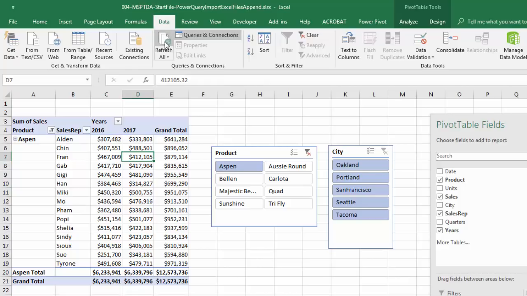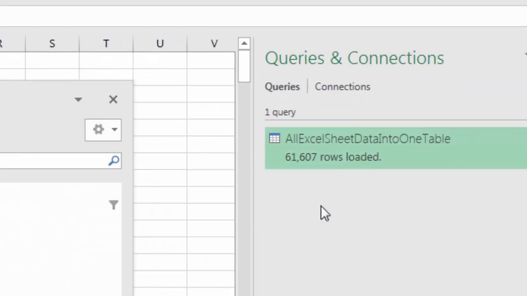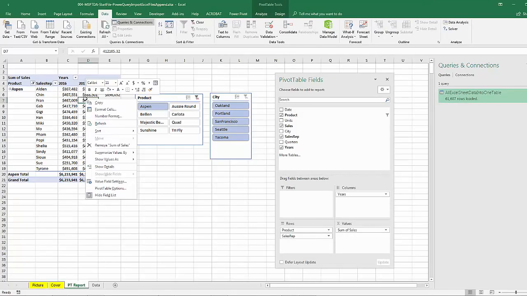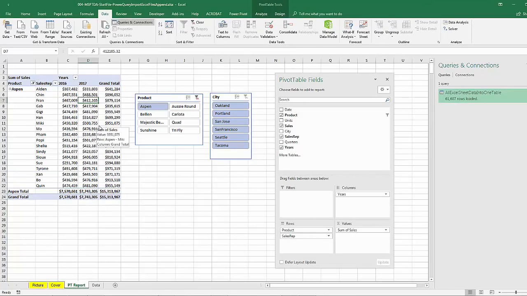So when I click Refresh All, I can see 61,607 rows have been loaded. So San Jose is in the query. But we have to come over to the pivot table and right-click Refresh. I wish that they would fix that button so that it would not only refresh the query, but the pivot table cache also. But no problem. It'll take 2 separate clicks to refresh to totally incorporate San Jose in our slicer.